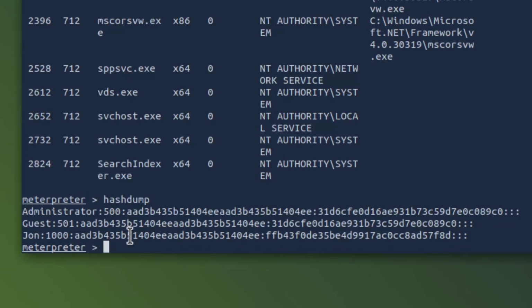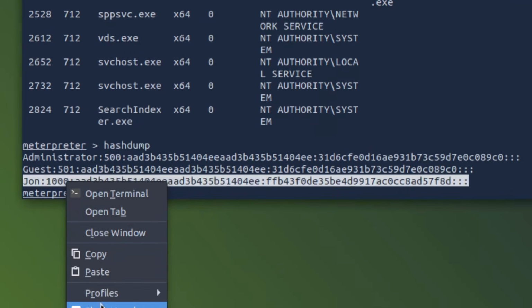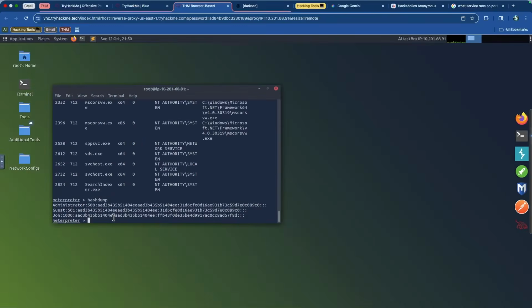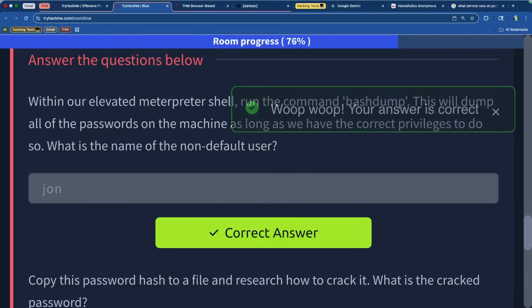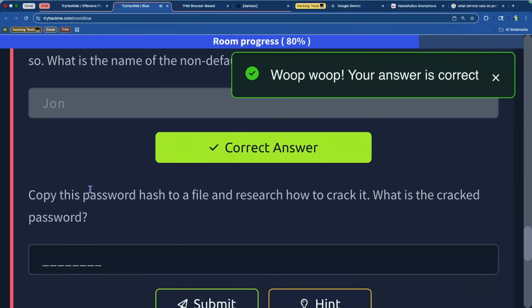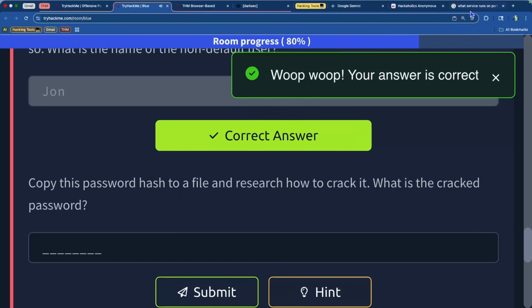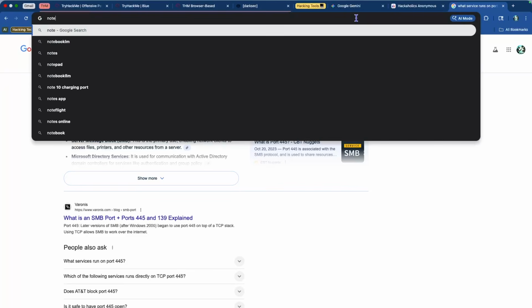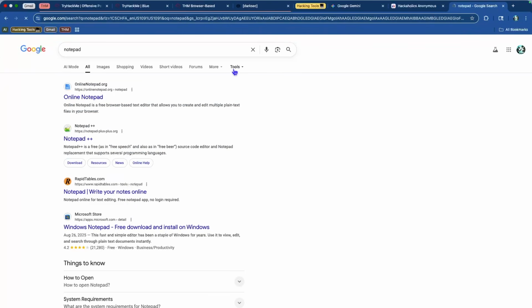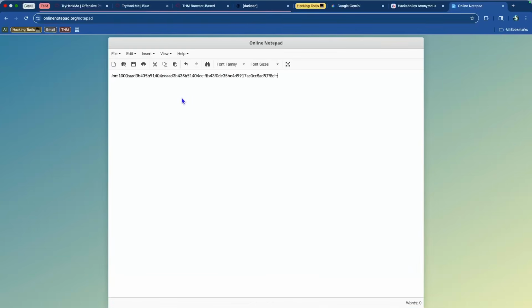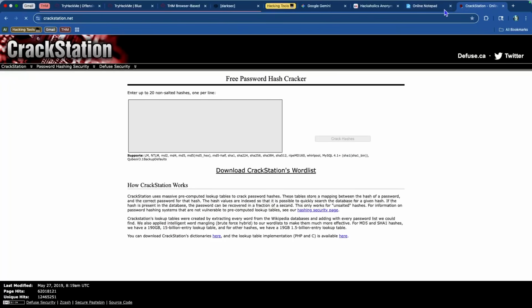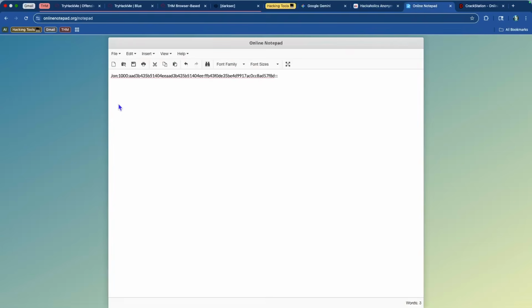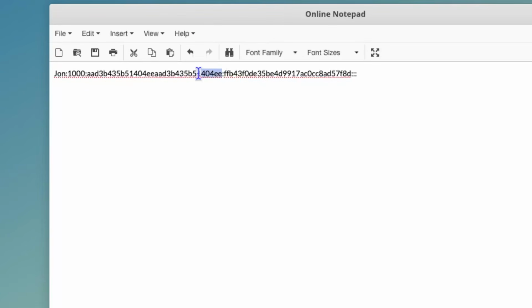And I want to say the password hash is the first chunk between these colons, but I'm just going to copy this whole piece right here. And we're going to use CrackStation to try to crack that password. So there's John. Now copy this and learn how to crack it. So I'm just going to open up an online notepad, like a note editor, and we're just going to paste this in here. And then in the next one, we're going to do CrackStation. And we're going to use each portion of this as a password hash.